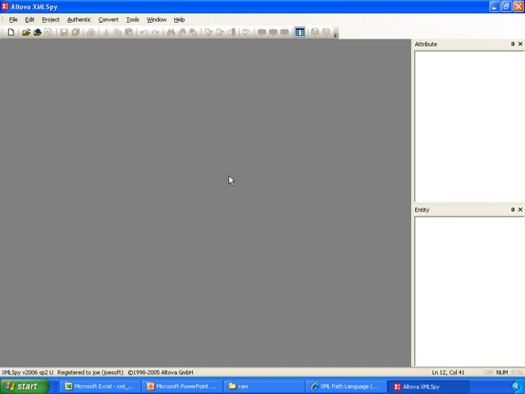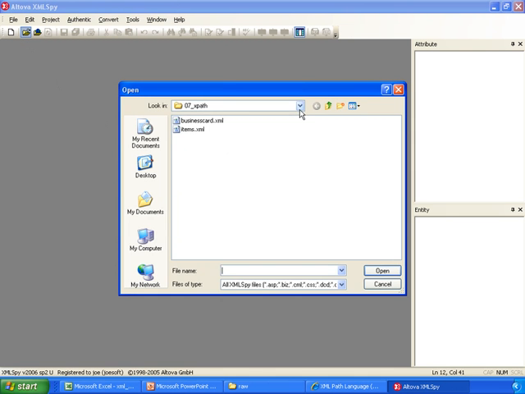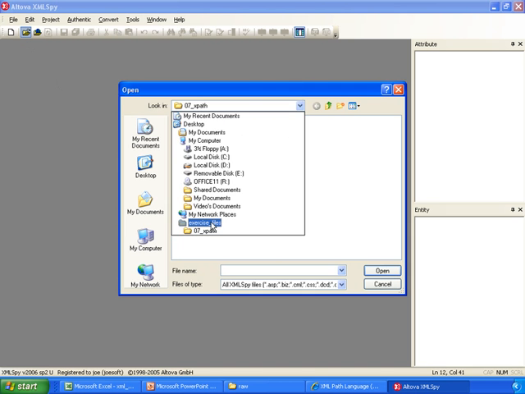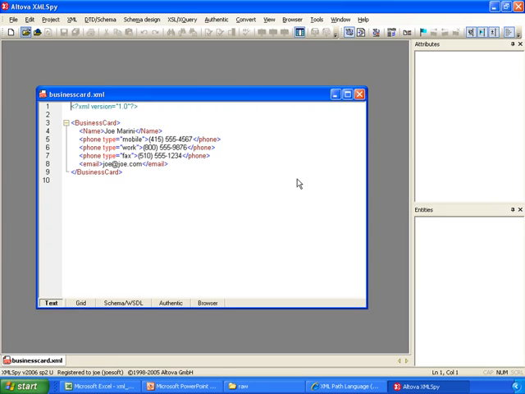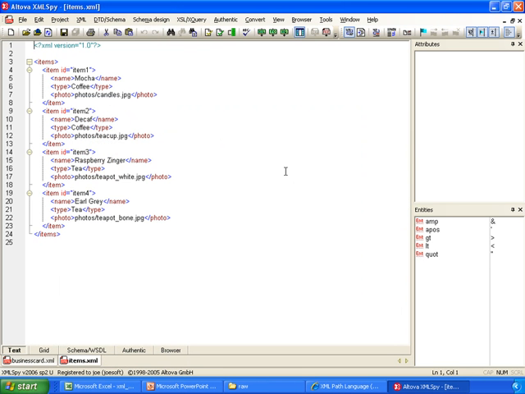It's one of the things I like most about this tool, this capability of evaluating XPath expressions against XML files. So let's look inside the exercise folder. If you look in your folder for exercise files, inside the XPath folder, there's a couple of files there. They're the business card and items XML files. So let's open those up. And you can see that they open up in XML Spy.